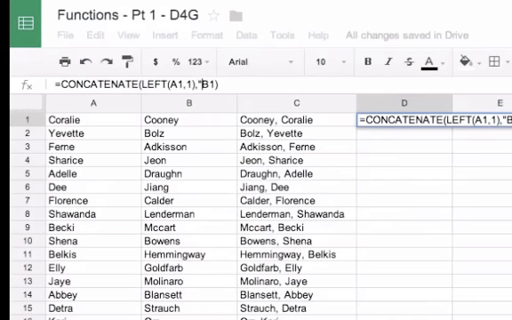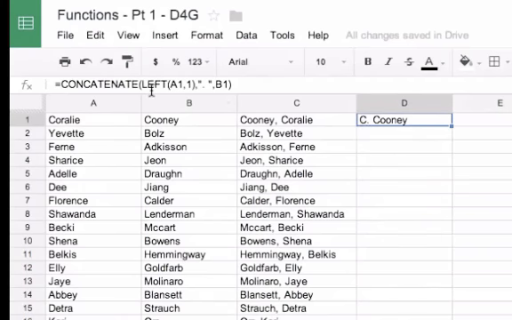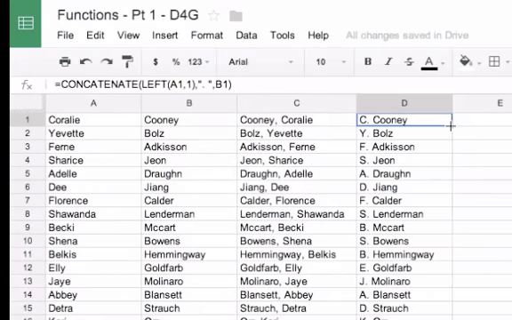adding in my open quote, period, space, close quote, and then I have to throw in my comma because I'm separating values here. And so now I have first initial, which is the left function, followed by the period and the space, that's inside the concatenate, and then the last name. And if I want to copy that down, put my mouse on the corner, double click, and it copies down.